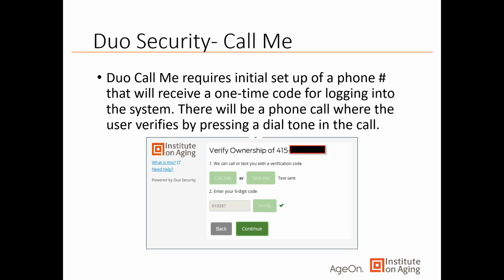And then the next one, just outlining the Call Me one. I'm going to go into the steps on setting these up after just the outline. The Call Me feature is where you put in your phone number, and you first get the verification of the phone number, where it sends you a call or a text. Then you have to put in a 6-digit code.